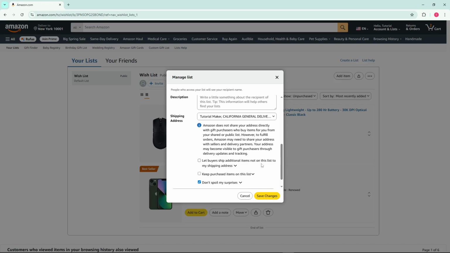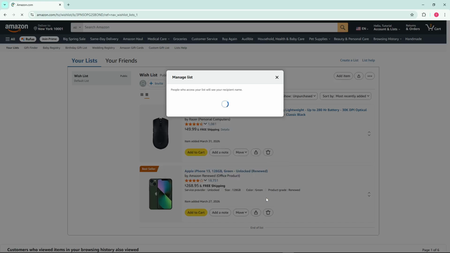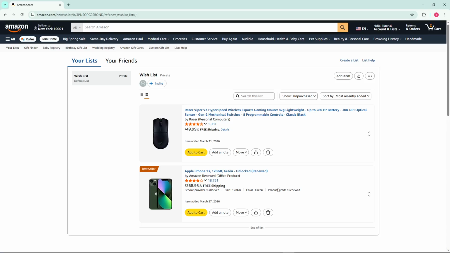Finally, once you've selected your preferred privacy setting, scroll down and click Save Changes. This ensures all your adjustments are locked in and your wishlist privacy is updated according to your preferences. And there you have it. You've successfully adjusted the privacy settings on your Amazon wishlist to better protect your address.